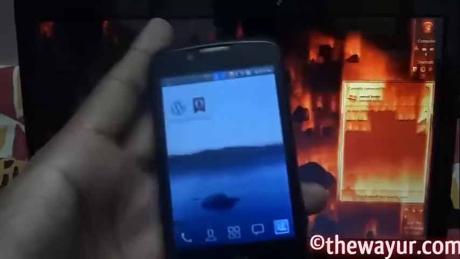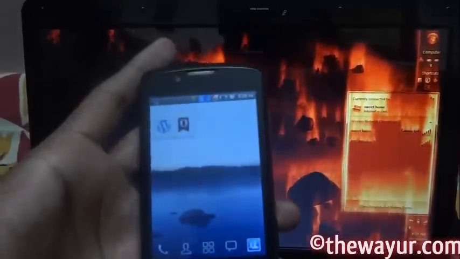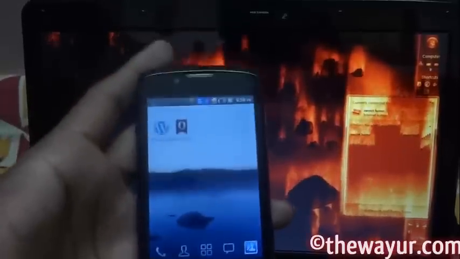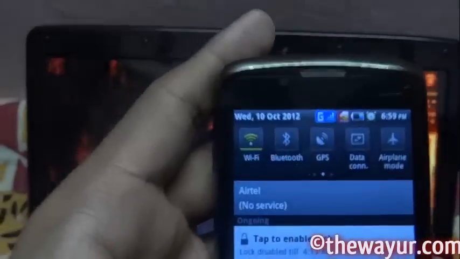Okay, so the condition is that you should connect to that Wi-Fi network. So I am connecting my mobile to my Wi-Fi, and I am also using my computer on that connection, which is Sweet Home. So let me show you how it works.